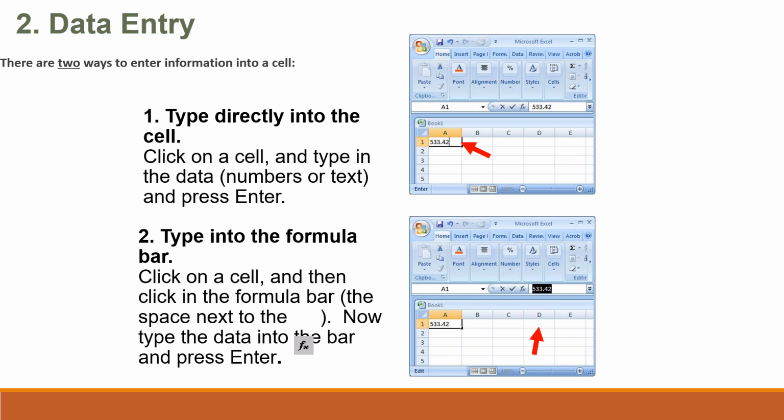The second method of data entry is to type into the formula bar. To do this, click on a cell, then click in the formula bar, the space next to the fx. Now type the data into the bar and press enter. So these two methods are used for typing or inputting data into an Excel sheet.